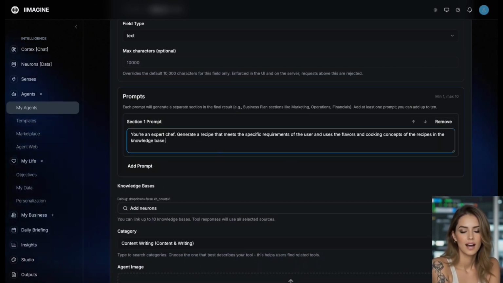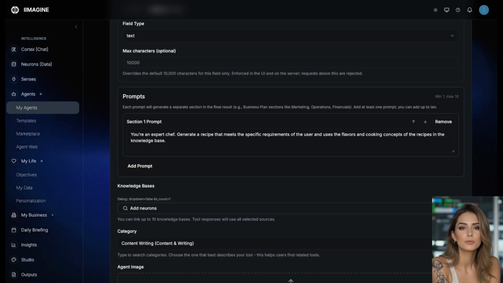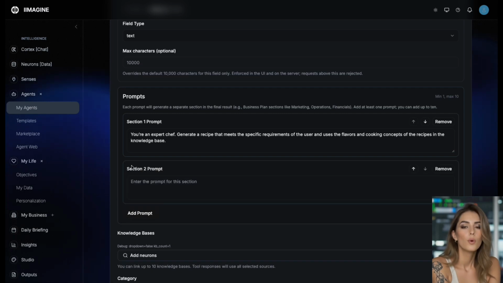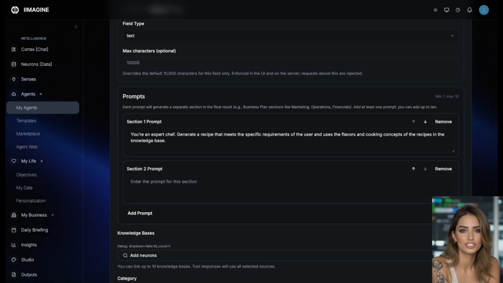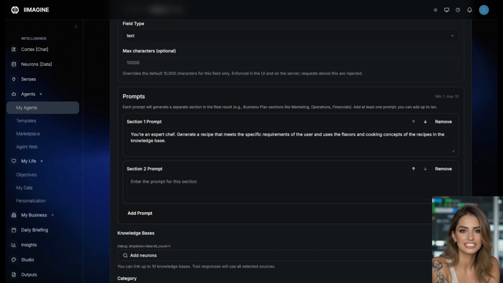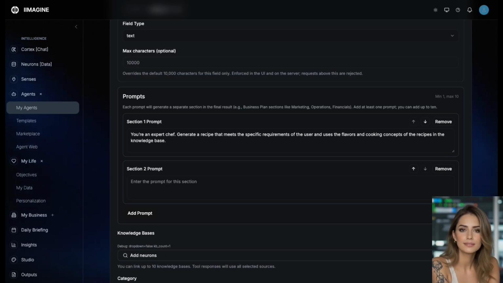For this example, I'll enter this prompt: You're an expert chef. Generate a recipe that meets the specific requirements of the user and uses the flavors and cooking concepts of the recipes in the knowledge base. You can see that you can add more than one prompt. This is useful when you need to generate an output that has multiple sections. For example, if you created an agent for generating business plans, it would need a separate section for product, marketing, and operations. In this case, you would create a separate AI prompt for each section.